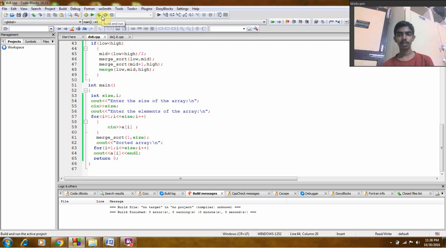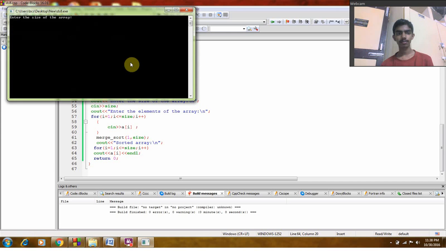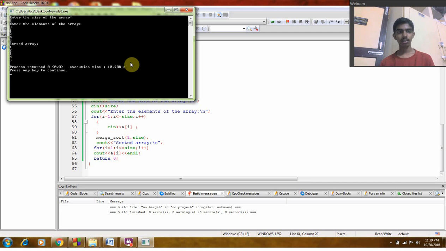Now we compile and then run the program. Size of the array is 5. Enter the elements in the array: 3, enter 1, enter 2, enter 4, enter 5. The sorted array is given.